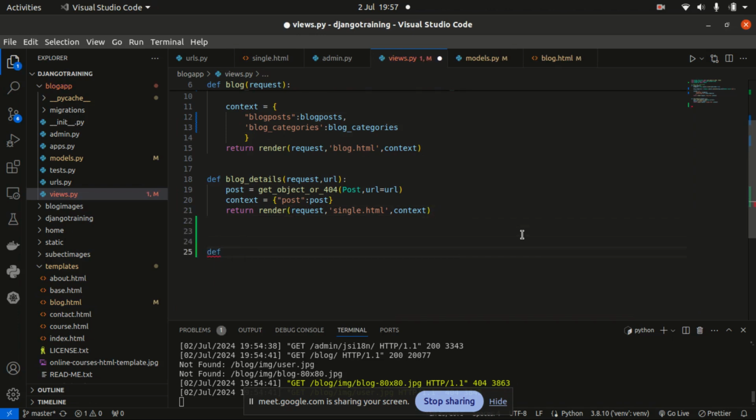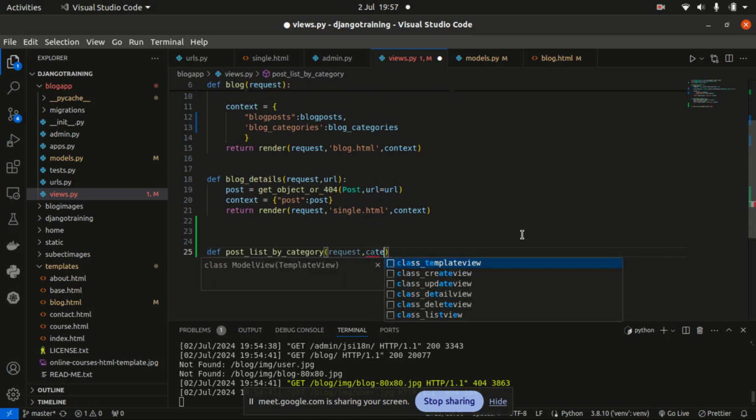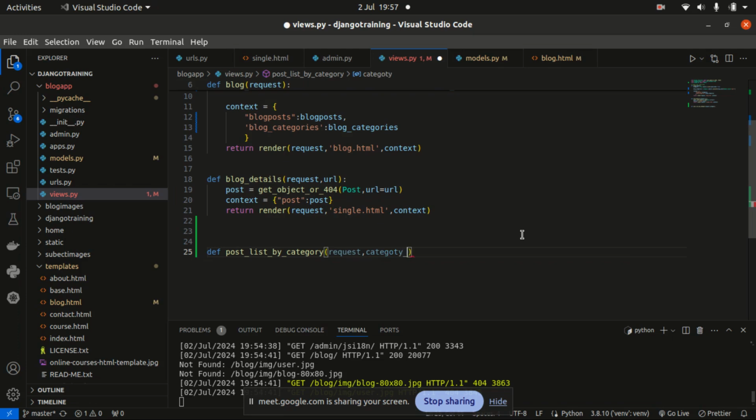All right, so this view, let me just give it a descriptive name. So post list by category. Not sure if it's the best name, but at least it's descriptive enough. So in here we pass in the request. Here we also need something, and that is the category URL. So it could be category URL, category slug, or slug. So you may just give it a name of your choice.